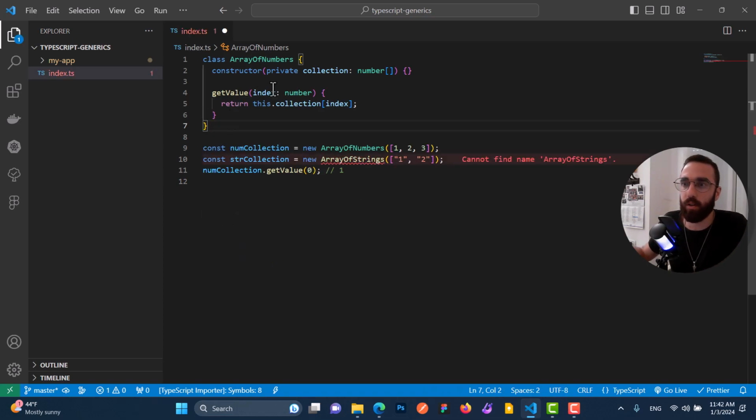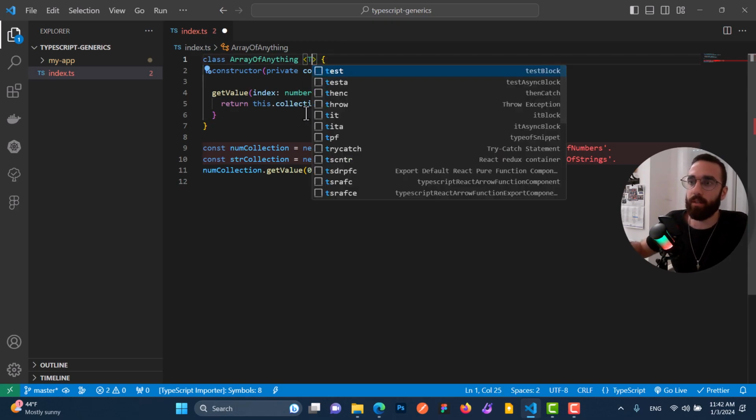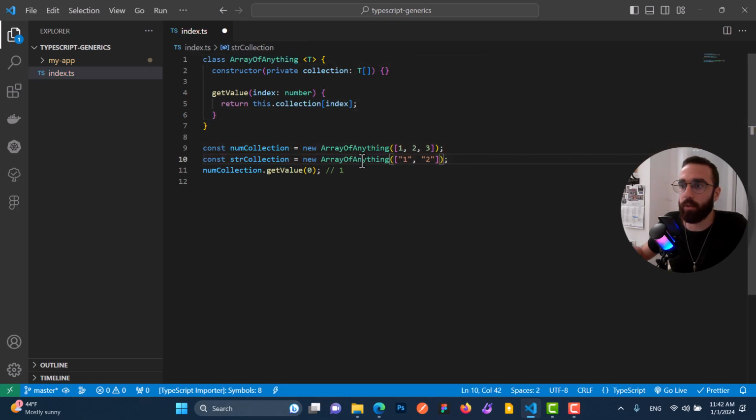Instead, I can create a general array called array of anything. And since it's an array of anything, we discussed earlier, we can pass any here, but we don't want to pass any. We want to use a generic. So to pass a generic to this class, I want to pass a generic type as t and use this t as here. And now when I want to instantiate this class, I want to pass the t generic. In this case, it's a number.